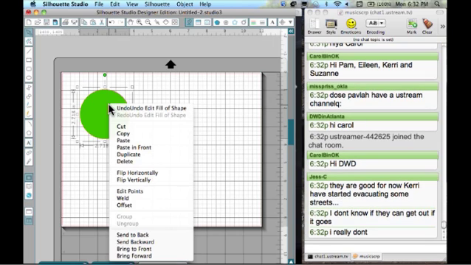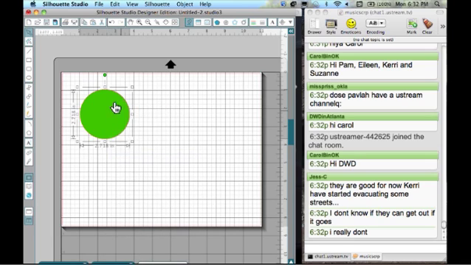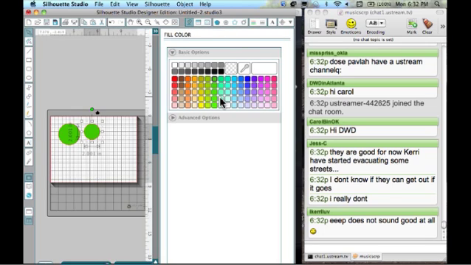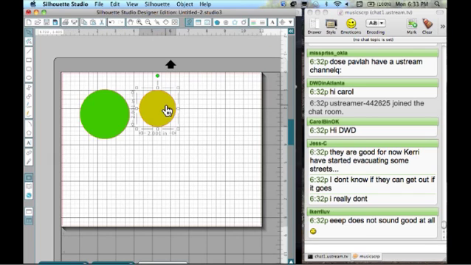Okay, now I'm going to copy or duplicate. Okay, I'm going to make this one smaller. And I'm going to change the fill color so I can see what I'm doing, see which one is which. And I'm going to center these.